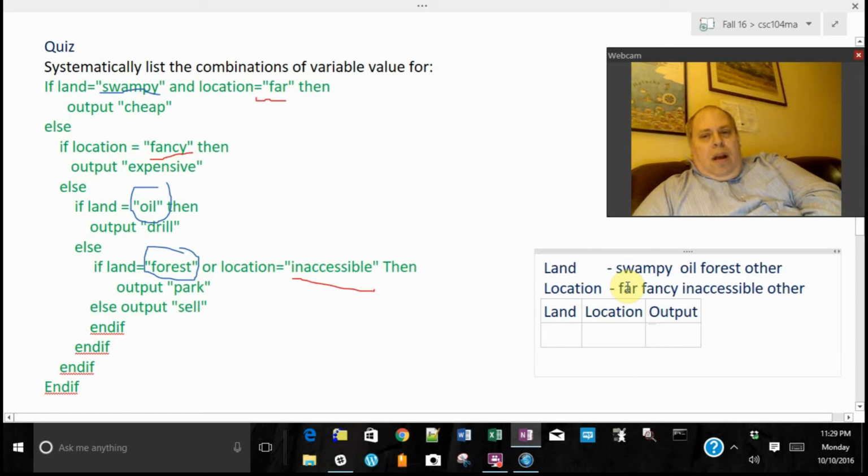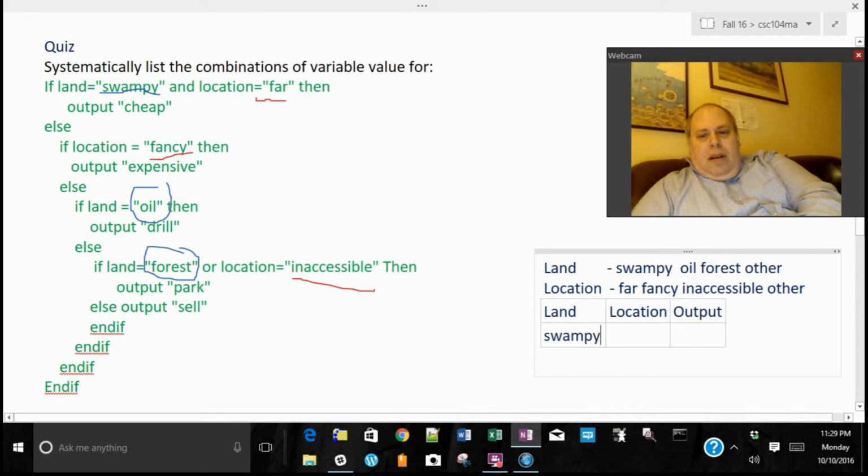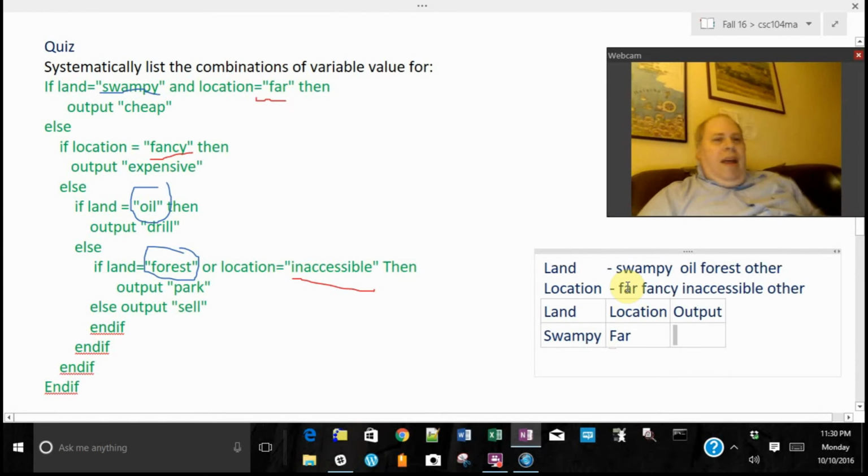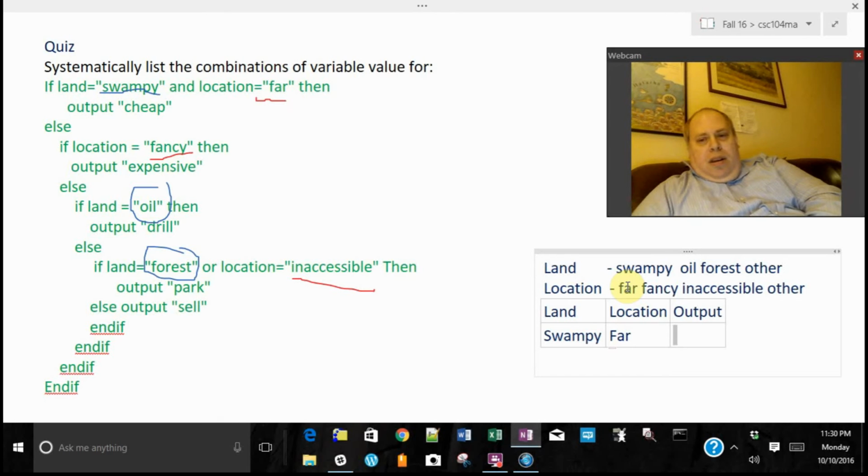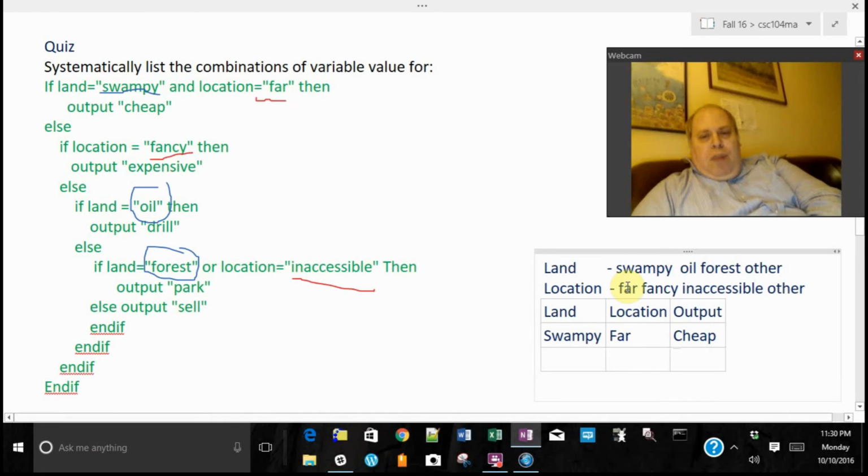And so my first 4 lines are going to be swampy. So we'll start with swampy, and the location will be far. And now we've got to fix the output. If land is swampy and location is far, and that's true here, the output is cheap. And so that takes care of the first possibility.